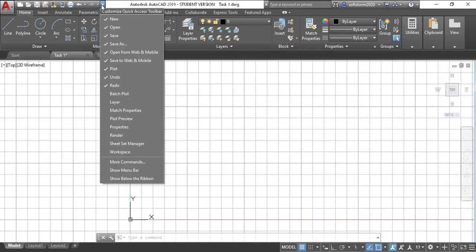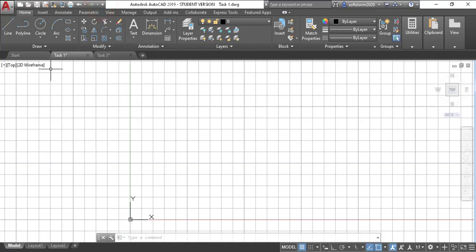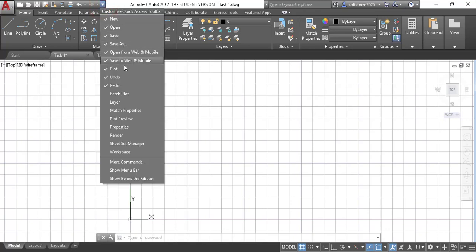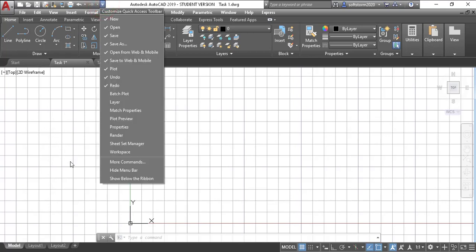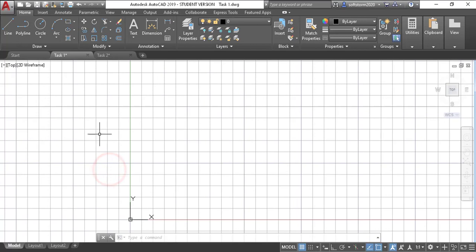In the third method, you can invoke the circle command using the menu bar. By default, the menu bar is not shown in the GUI of AutoCAD. So what you have to do is click on this button and then a menu will open for you and you have to select the show menu bar option. In this way you can see a menu bar, and if you want to hide this menu bar, you just have to click this button once again and click on the option hide menu bar.